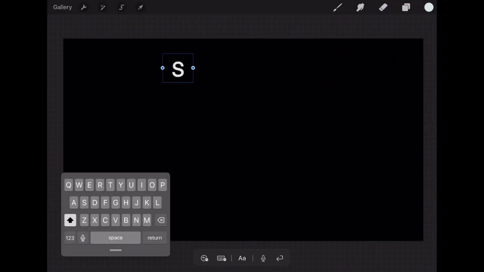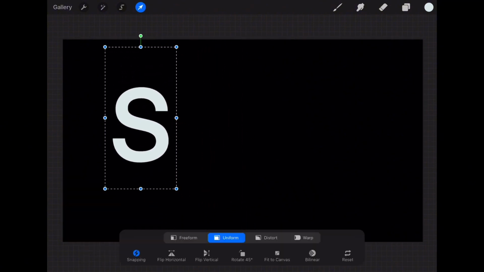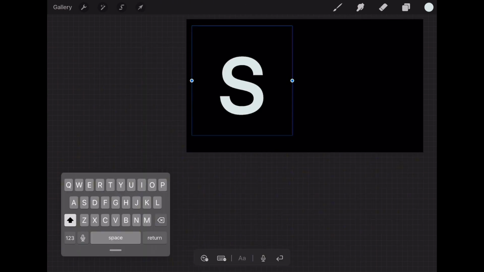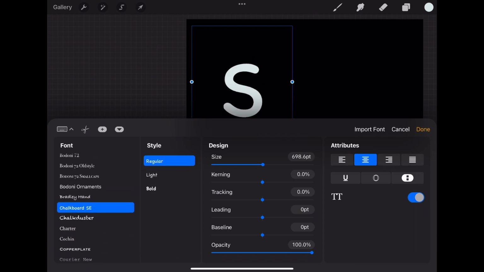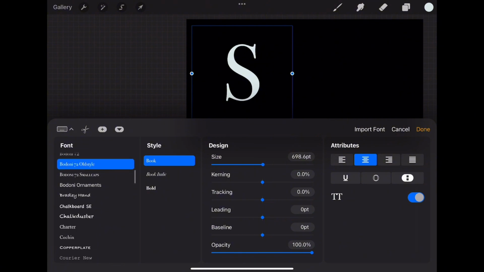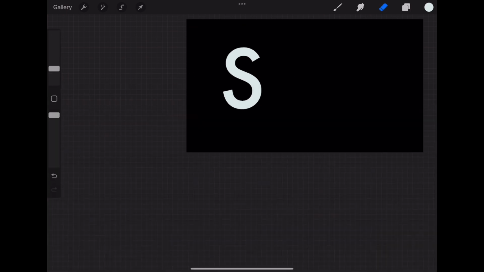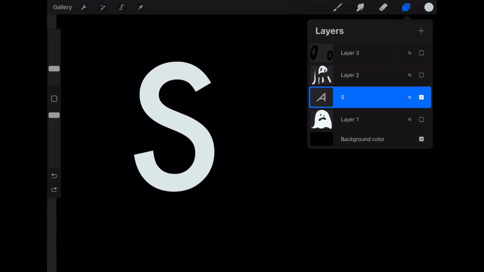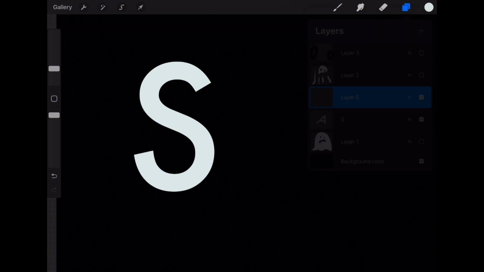Alright, now let's make this S bigger and change its font. I want my font to be sans serif, so let's see which one looks pretty. Okay, let's go with Futura. Alright, let's start drawing. Let's make another layer so that we can start drawing on the letter S.